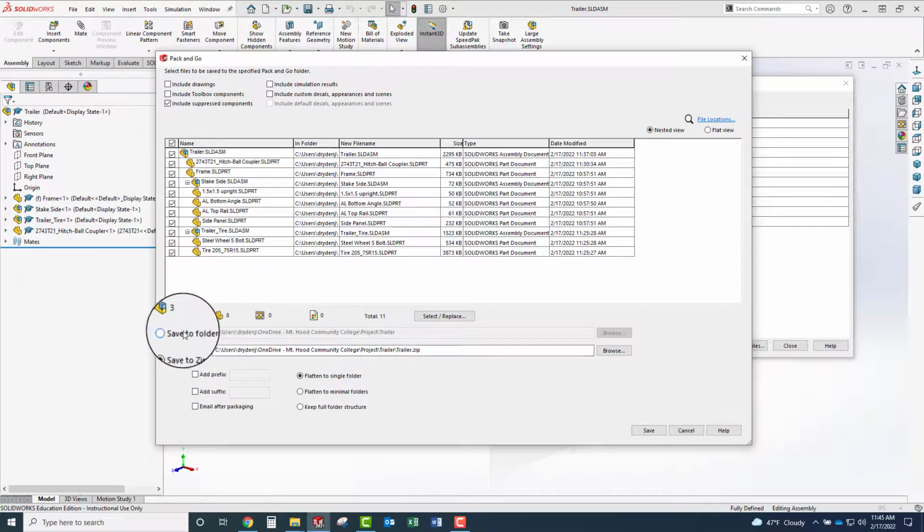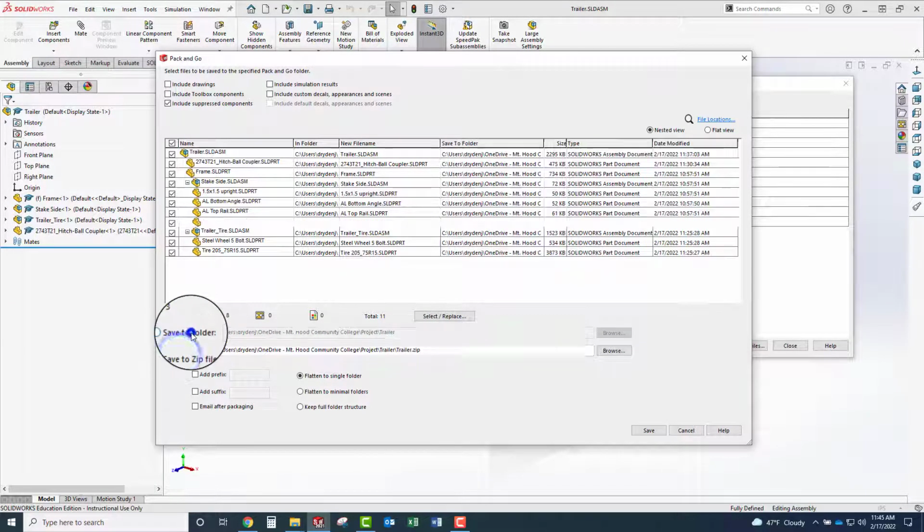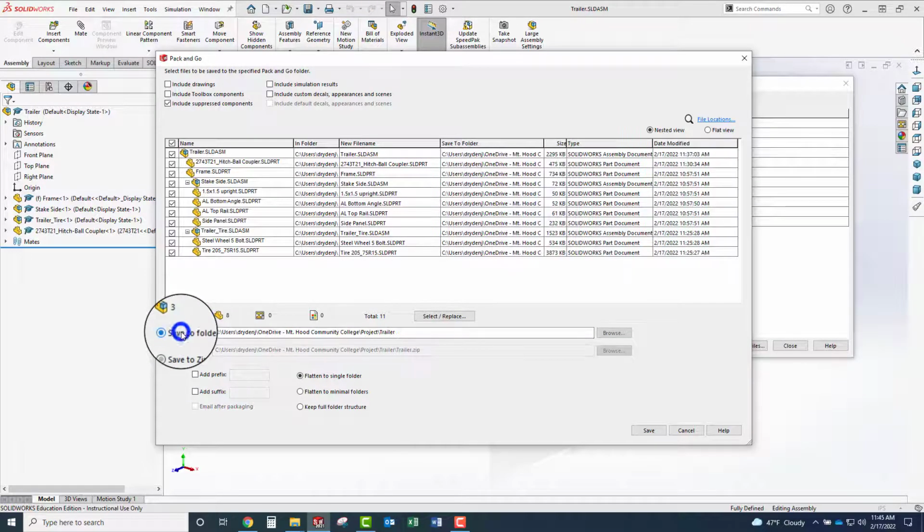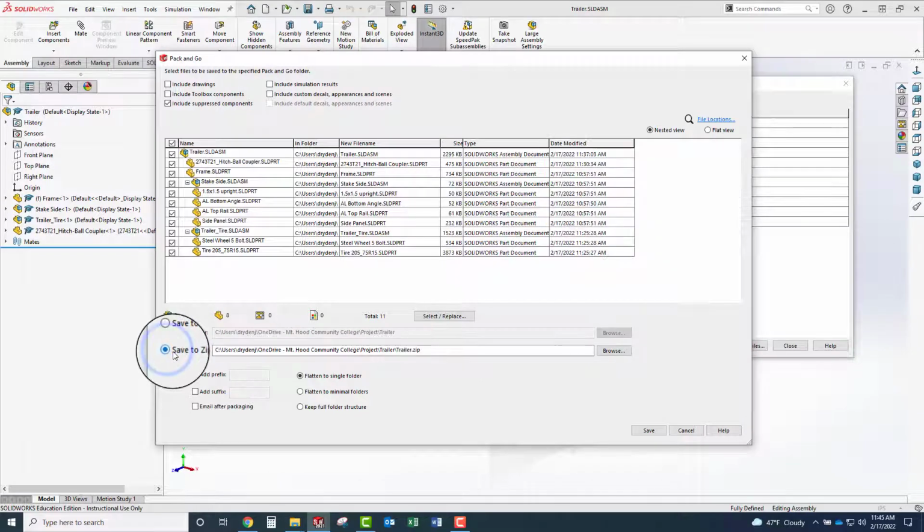And for those of you who are taking my SolidWorks class, this zip file option is really convenient because if you remember, sometimes Blackboard, depending on certain types of assignments, won't let you submit more than one file. So if you have an assembly file and maybe it has 8 parts, that's at least 9 different files that you would need to submit.